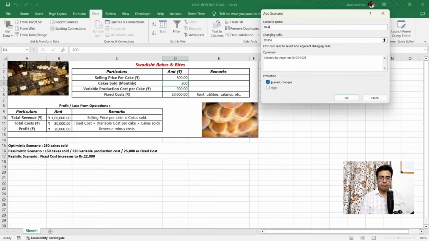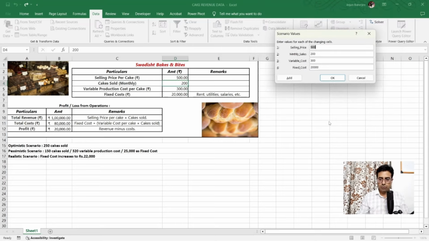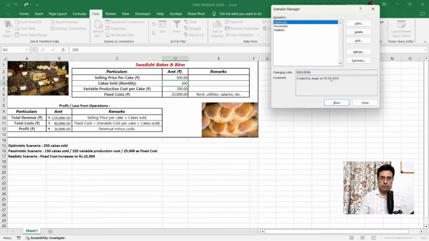And the final and third scenario is a realistic scenario. So once again, I'll be changing cells D3 through D6 and click on OK. Now here all the parameters remain the same, like 500 rupees selling price per unit, cakes sold 200, variable cost remains the same, just there has been a slight increase in fixed cost. Okay, so these are the three scenarios, right?